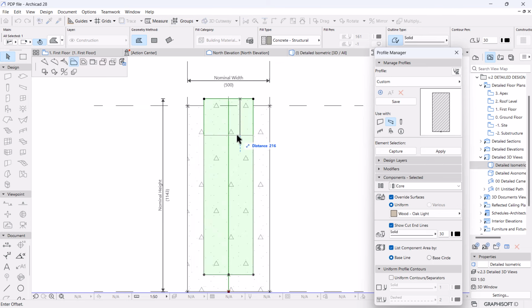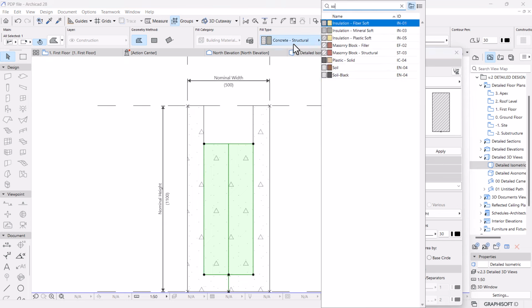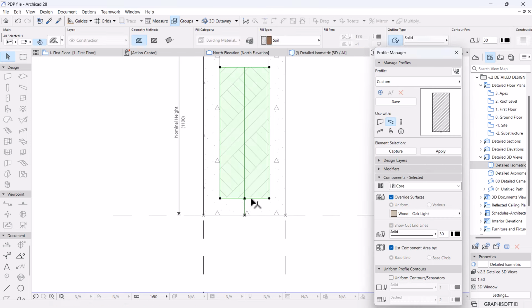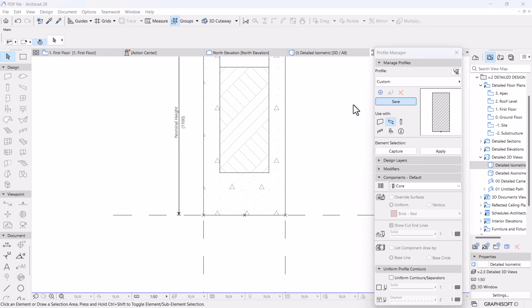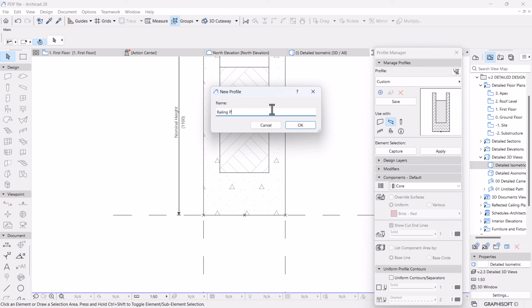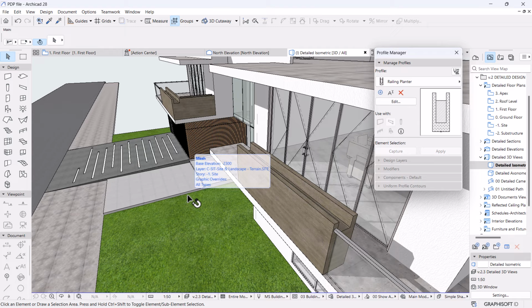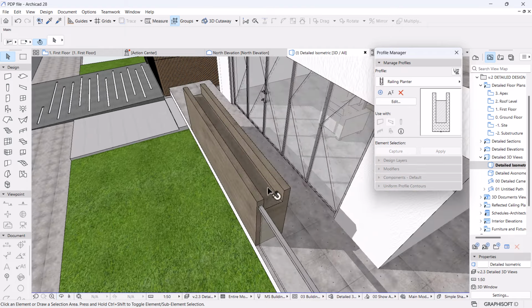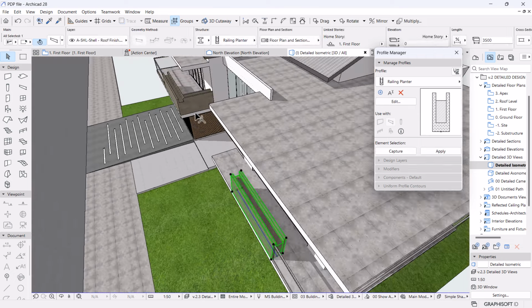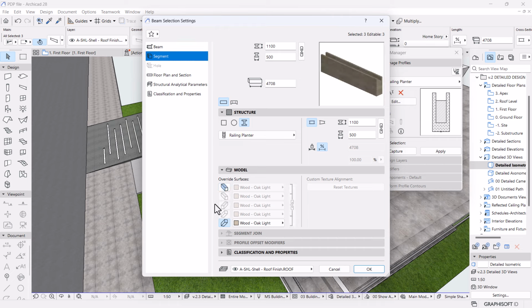This I'm going to stretch down a bit to there, and then set the material to be soil or earth. And then I can also stretch this by 150 because I know we're going to have a steel profile here, so I'm going to allow for that. Then let's hit save. This will be railing planter or something. Then okay. So if you go back to 3D, you can select this tool and then apply. But I would want to not override the surfaces so that we see the actual true materials. So let's go back here, and then from the top I'm not going to override, right? Even this one. Then hit OK.